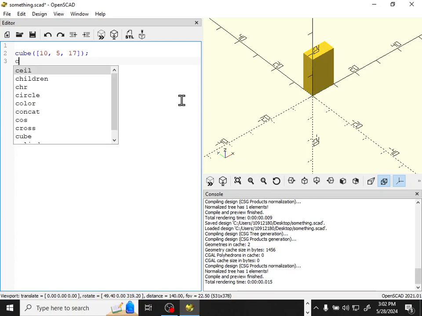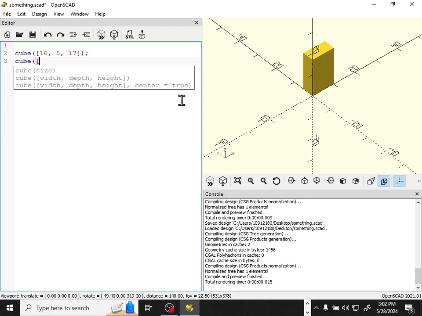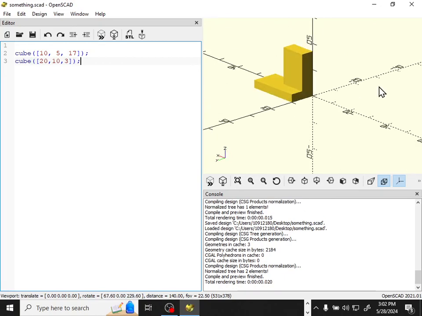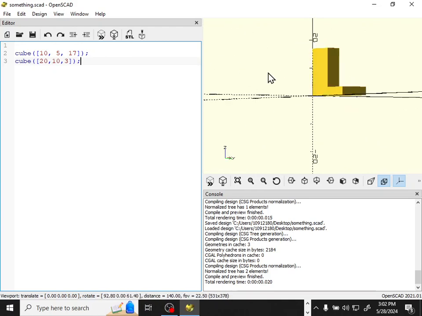Let's add another cube to this file. Let's make this one 20 units wide, 10 units deep, but only 3 units tall. And I end with a semicolon. When I hit Control S and save that, now I've got the two cubes together. Now I've made a shape.